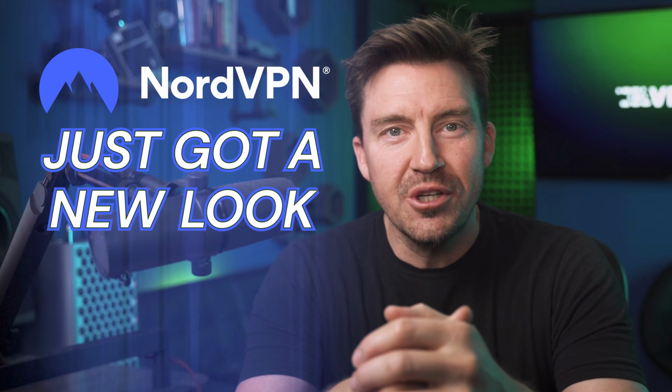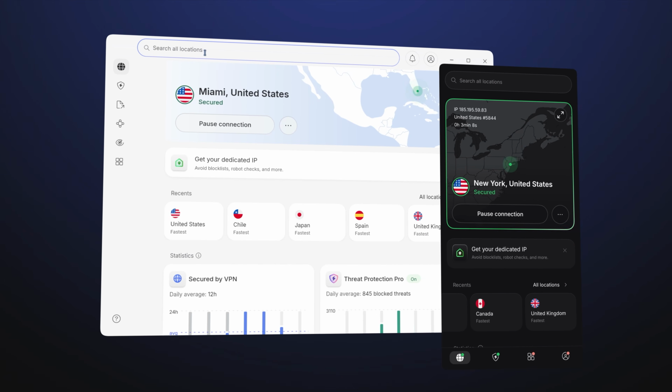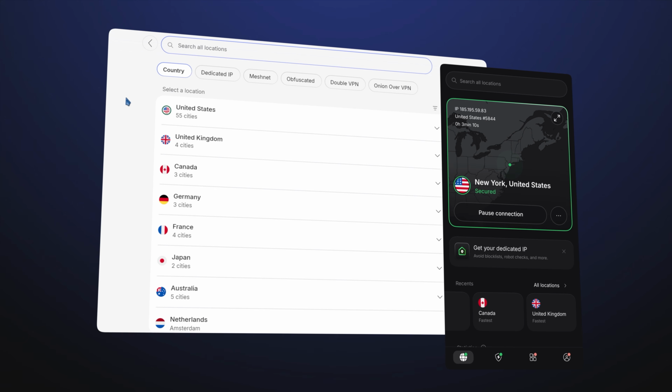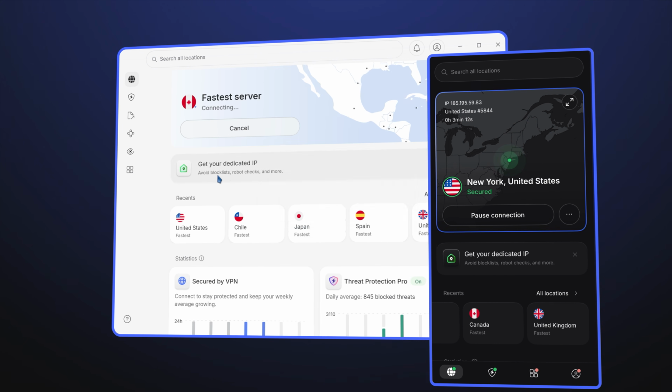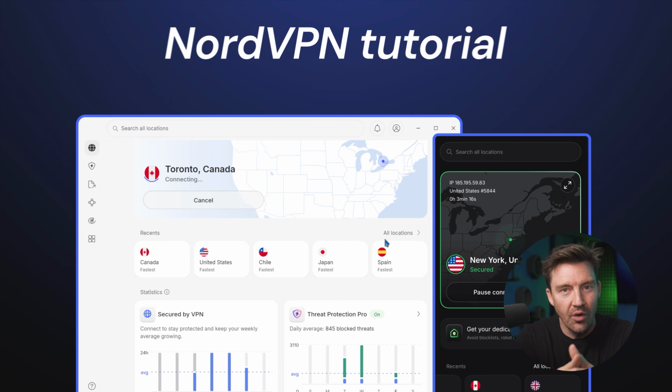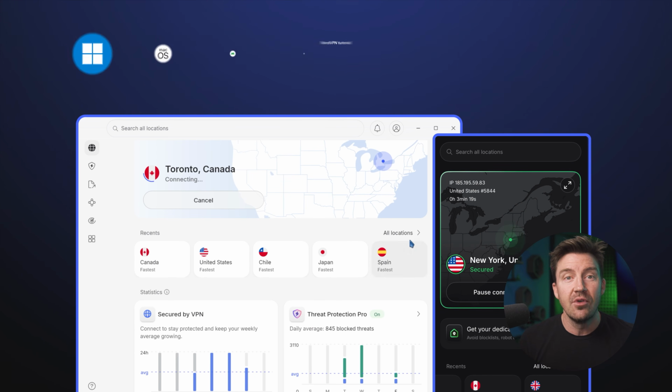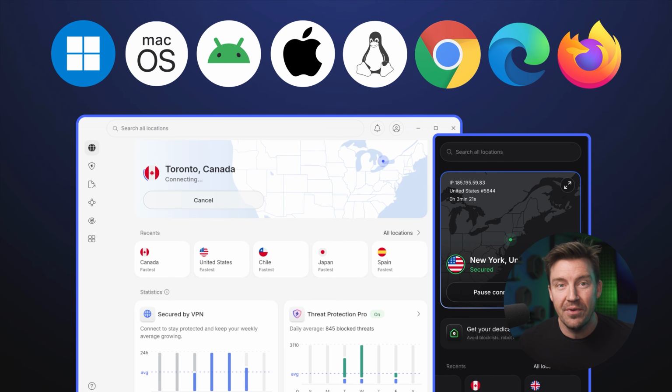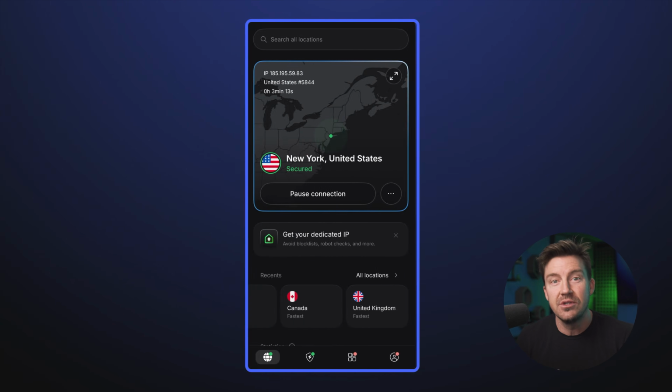NordVPN just got a new look, or it's been a while, depending on when you watch this video. Either way, this new look might throw off old users and confuse some newcomers. So in this NordVPN tutorial, I'm going to rediscover every NordVPN app from desktop to mobiles to browser extensions while guiding you through the main differences and every feature.